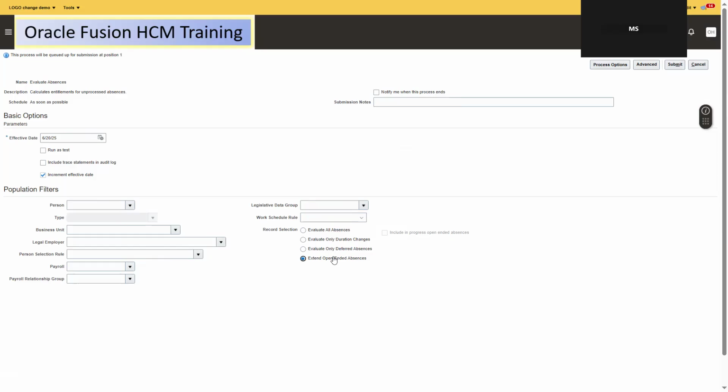Or if there is an extension in the open-ended absences. So let's say there is an open-ended absence where you do not have an end date, and that gets extended. Now you have to run this process so that the absence duration and everything gets calculated correctly. So even for that purpose we make use of this.